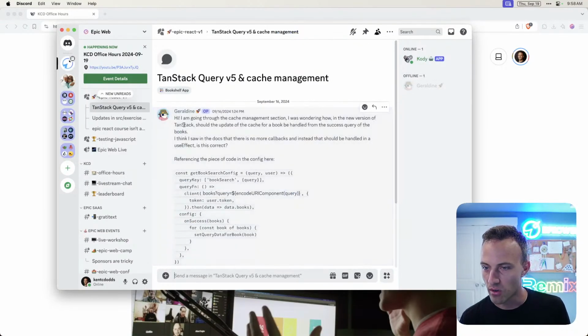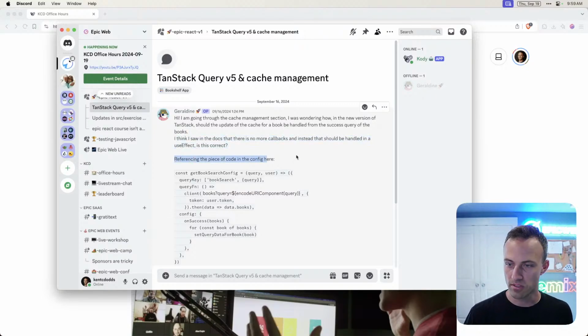There we go. So, I was wondering how in the new version of TanStack should the update of the cache for a book be handled from the success query of the books. I think I saw in the docs there is no more callbacks, and instead that should be handled in a use effect. Is that correct? Referencing the piece of code here.